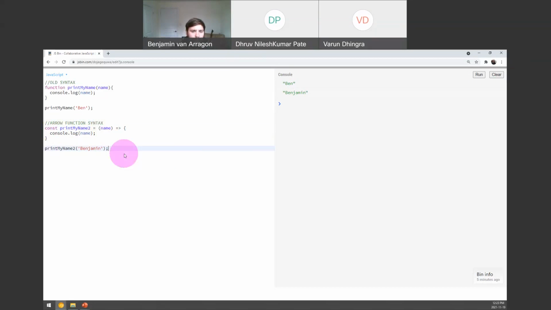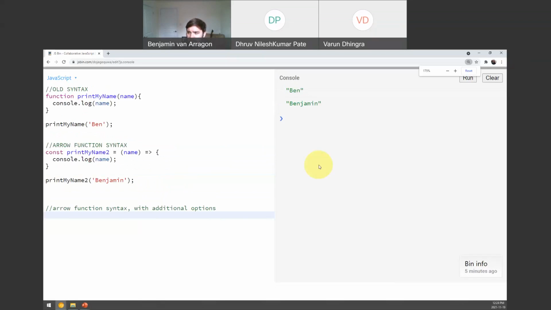So there's one more example that I want to show you, which is, again, going to be in arrow function syntax with additional options. This might be code that you see online, so it's good for you to know. I should also zoom this in a little bit so it's easier for you to see. This one is going to be the exact same as print my name too. I'll call it print my name.